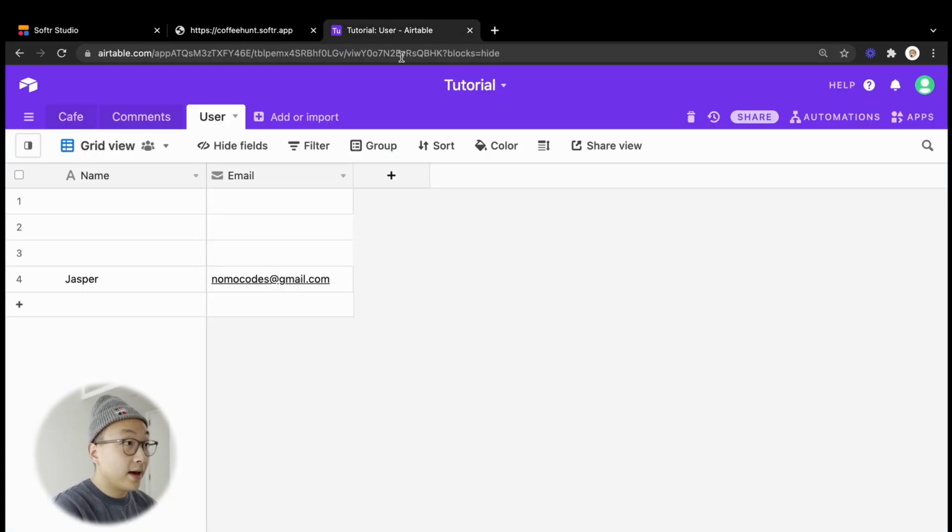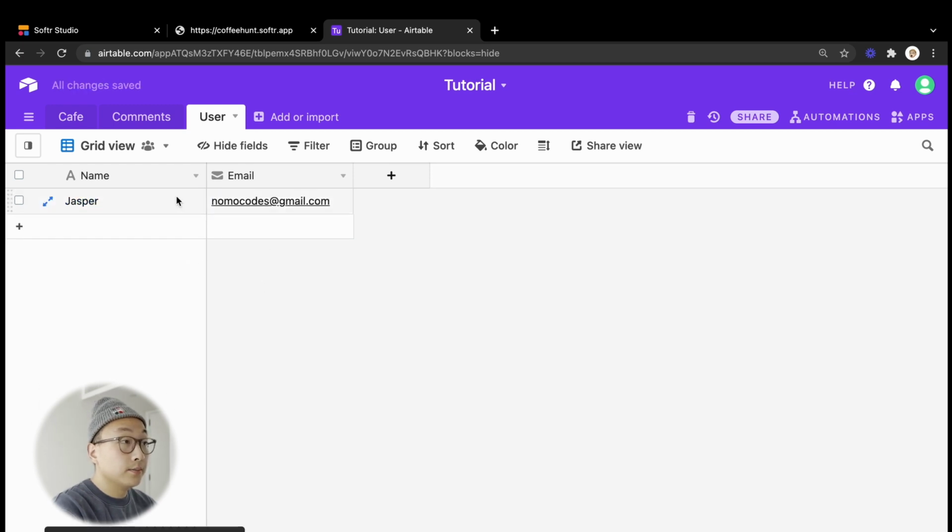In our case, we have a table called user in our Airtable database. The fields we have right now are name and email, which are all linked to the Softr Studio side. This is the starting point we're going to make this free trial system.